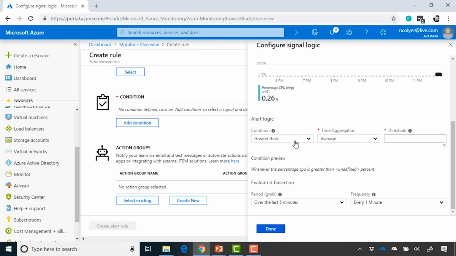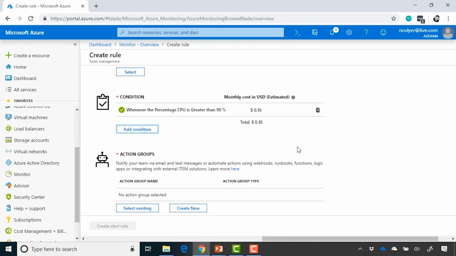So the condition greater than, the time aggregation, same options there as well. So we've got average, maximum, minimum, total for CPU. So I can average it out and say, okay, whenever the CPU is greater than 90% over the last 5 minutes, and check every 1 minute, that's what I want to take an action on.